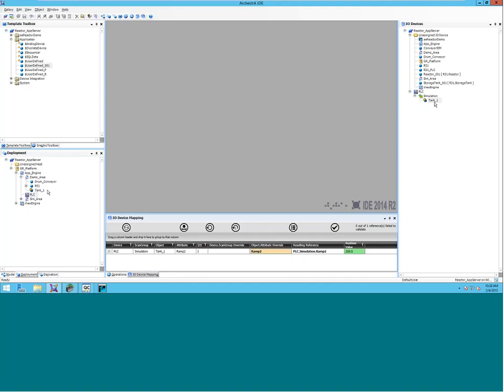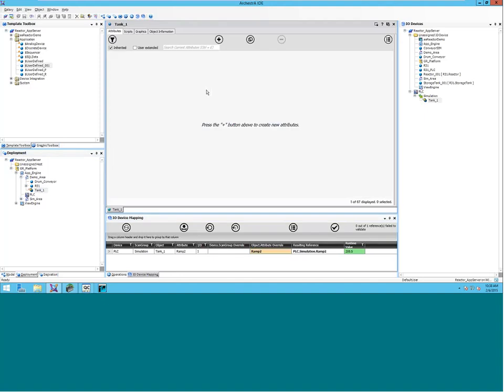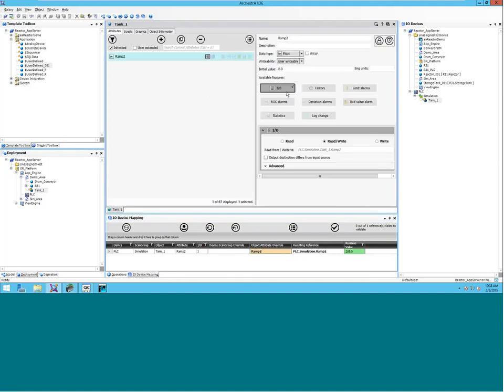Okay, so that is the new attribute editor inside of System Platform and how to auto-assign I/O to your PLC's UDTs. Pretty cool stuff.